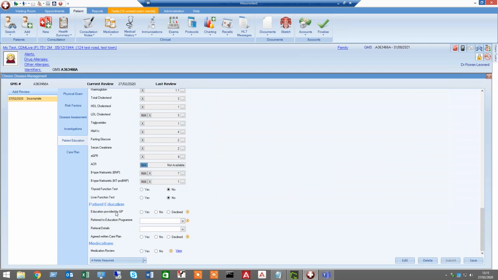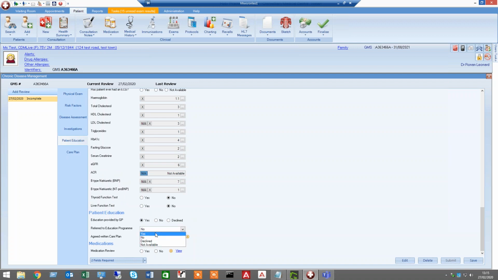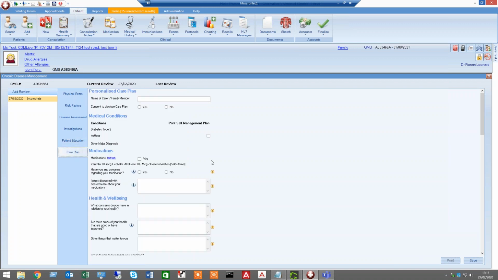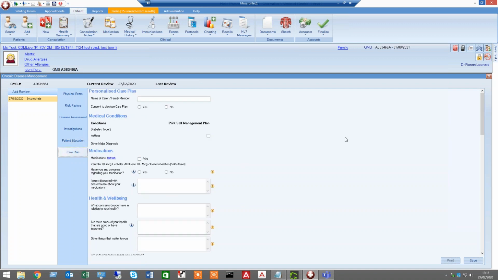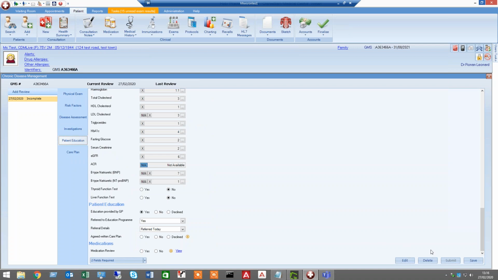Okay, so we can go education provider, we can go yes. And just say yes. Yeah. Okay. So at this point, you can go into the care plan. So this is the final screen of the review, but the care plan is below it. So you can go into the care plan now, fill in all these details here and just print and save it. Or you can actually submit and then do the care plan afterwards, whichever suits yourself.